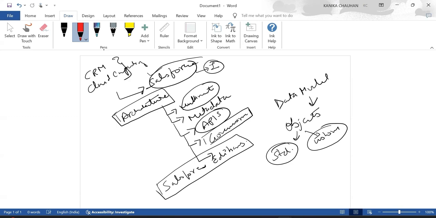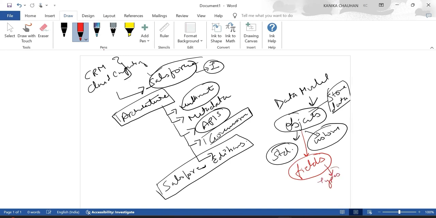Then objects are the main part of Salesforce, where they are used to store the data in the form of records. Okay, and then these objects are related with the fields. Fields are the ones that decide what kind of data you can store. It can be of number type, it can be URL, email, anything. Based on the data, you decide what types of fields you are going to create.